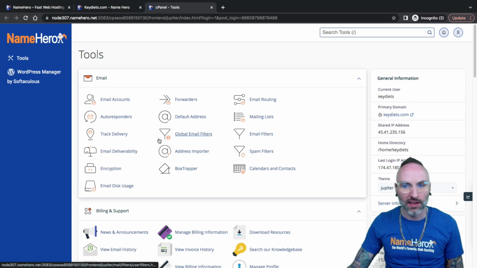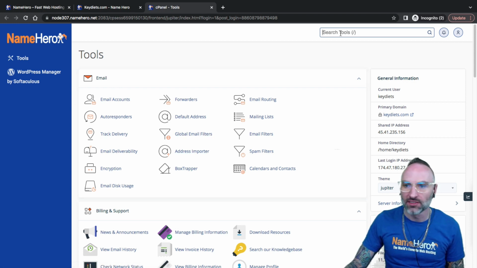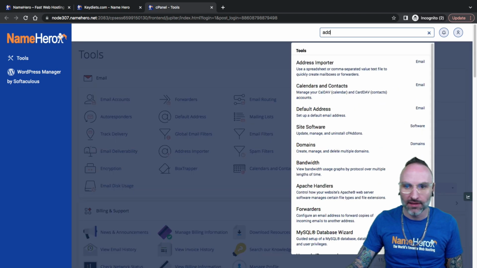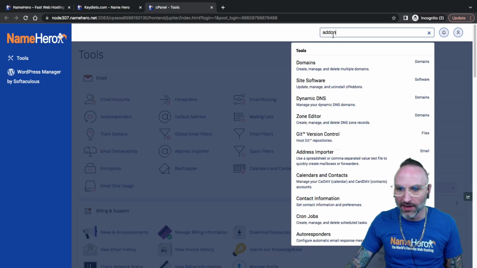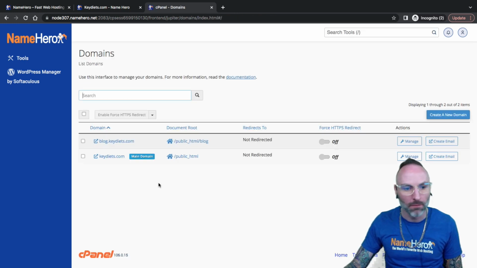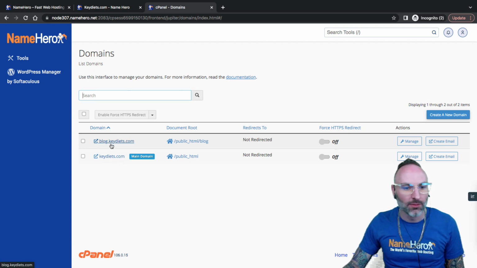But specifically, I'm looking for add-on domains. So up here at the top, you'll see this search tools box. I really like this because it saves me time from hunting all these icons here. So I'm just going to type in add-on, and you'll see here I've got domains. Create, manage, and delete multiple domains. That'll take me right here. Okay, so my main domain is Key Diets. I already have a subdomain set up here, but I want to add an extra domain to my hosting package.